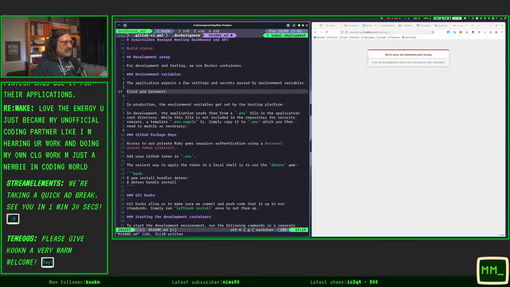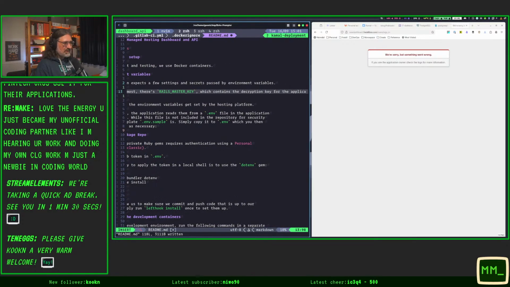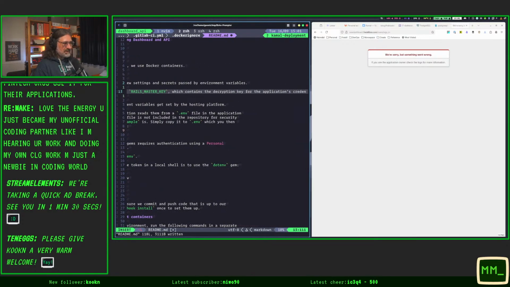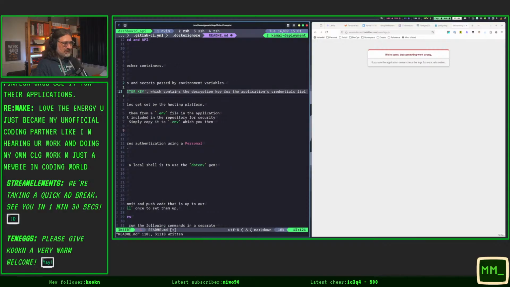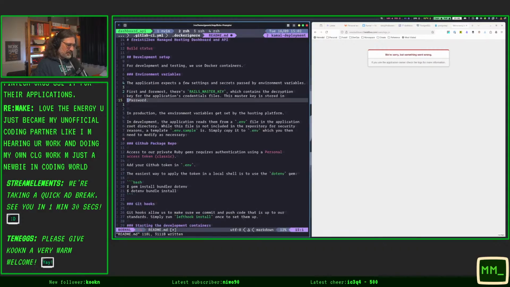First and foremost, there's the Rails master key, which contains the decryption key for the application's credentials files. This master key is stored in 1Password.